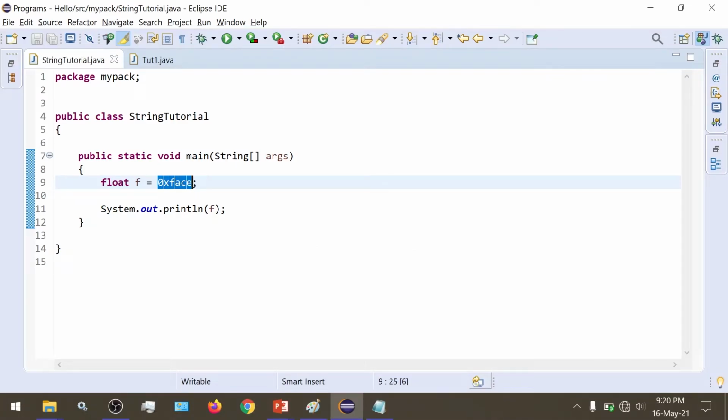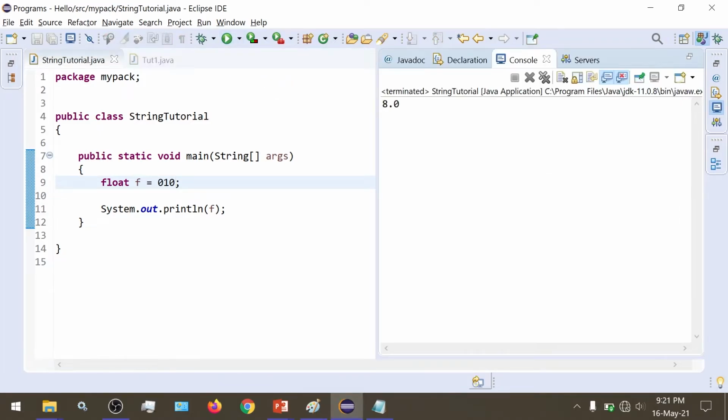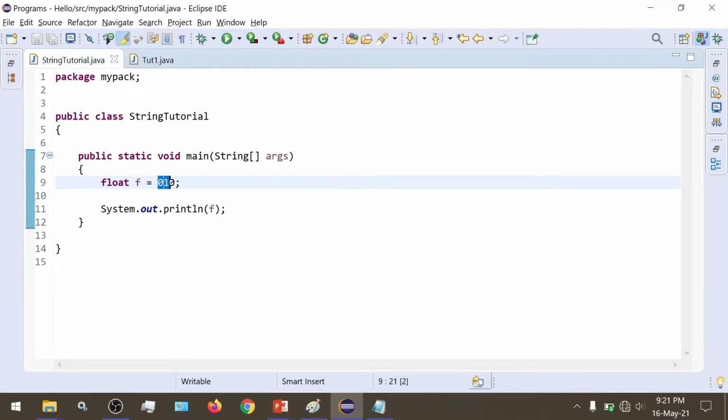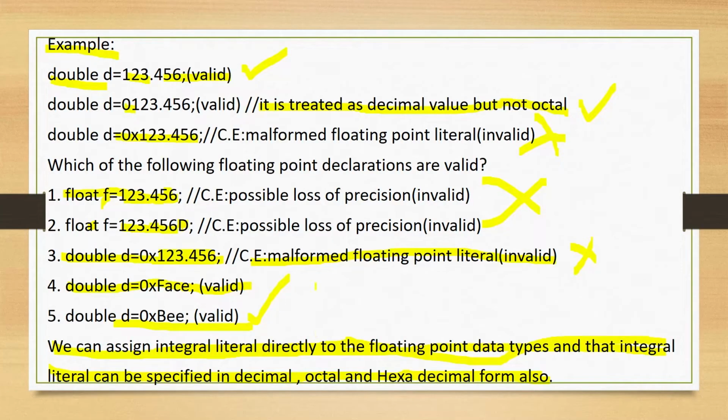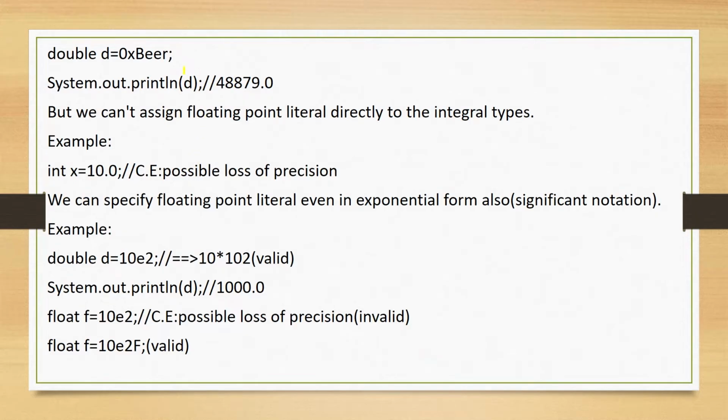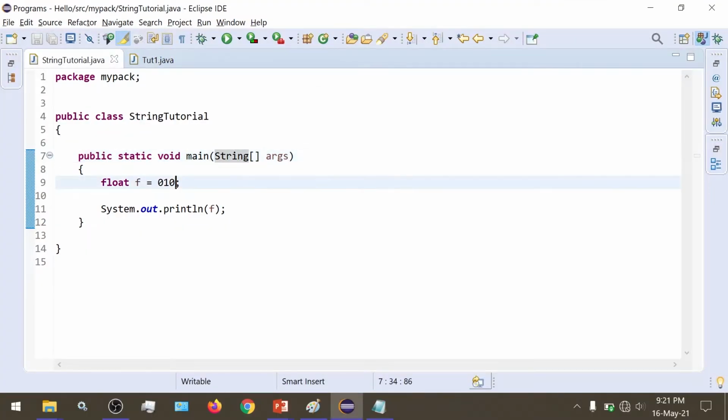So this is just the example we saw now. We specified a hexadecimal value here in the type float, and this worked. So if we specify an octal value, even this would work. It would automatically convert this into decimal, and it would convert that decimal into floating point. So this works perfectly fine. So keep this in mind, and let's move on. So here if we consider double d and a hexadecimal value here, let's see what happens.